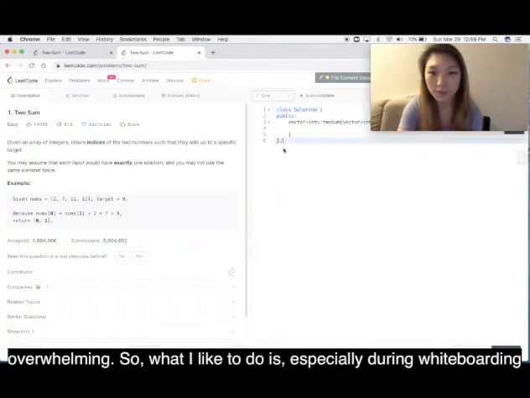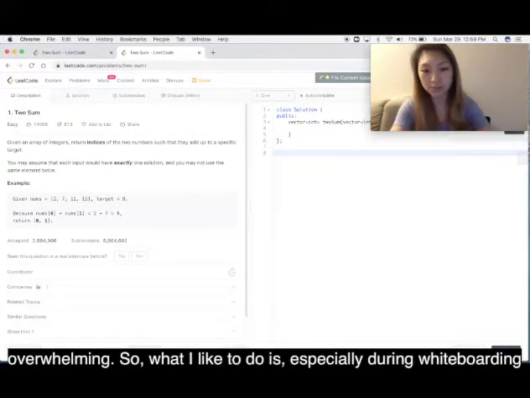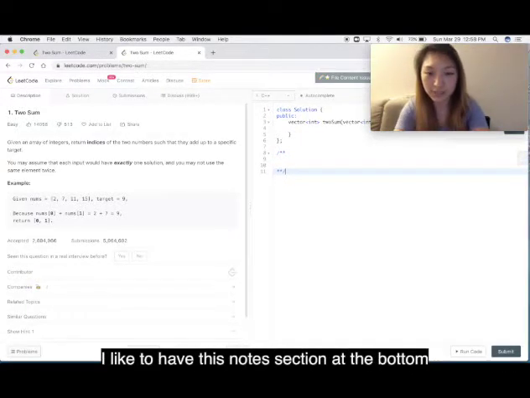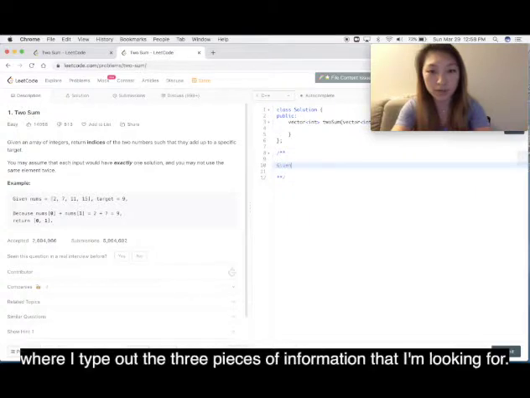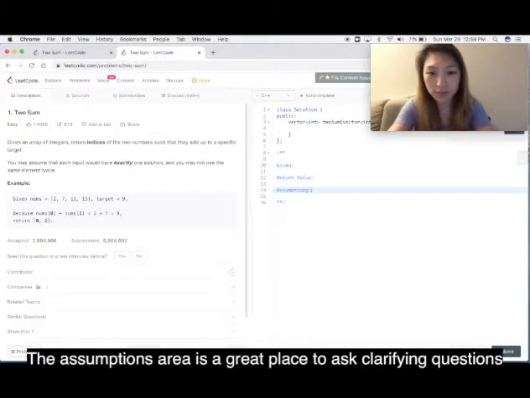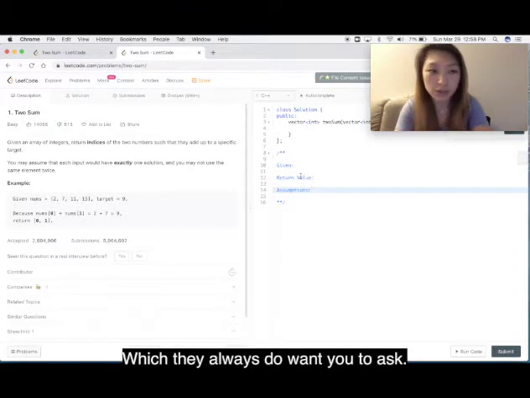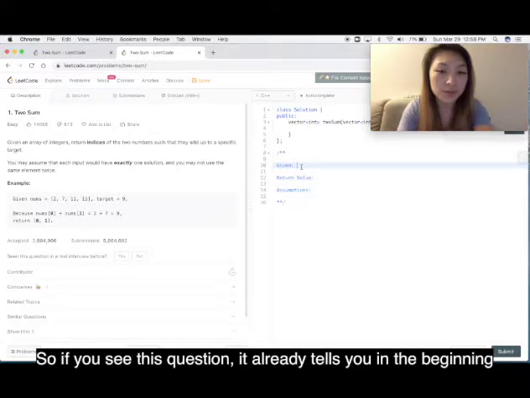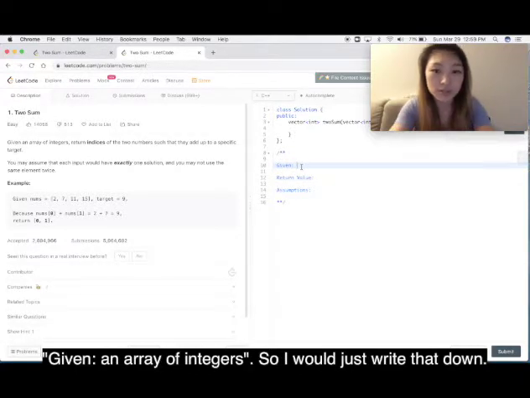It's kind of overwhelming. So what I like to do, especially during whiteboarding ones where you can just type wherever, is have this note section at the bottom where I type out the three pieces of information that I'm looking for, which is the given, the return value, and then any assumptions. And the assumptions area is a great place to ask clarifying questions, which they always do want you to ask.